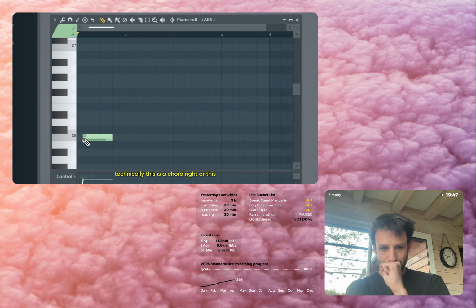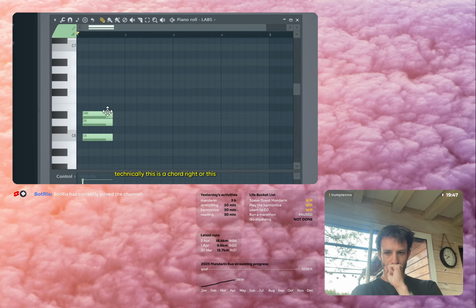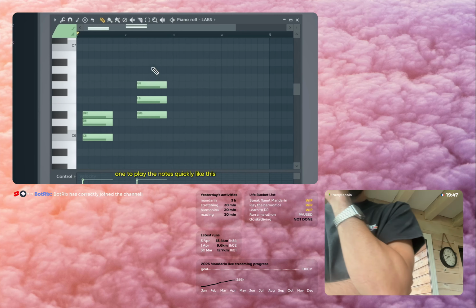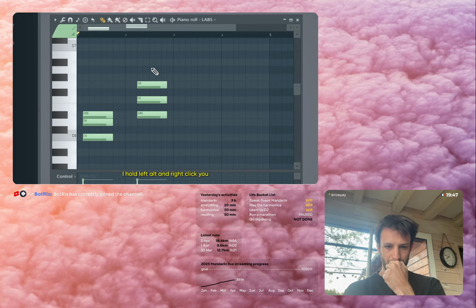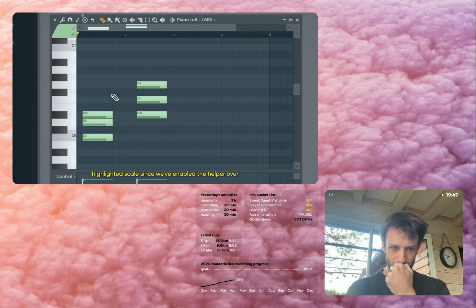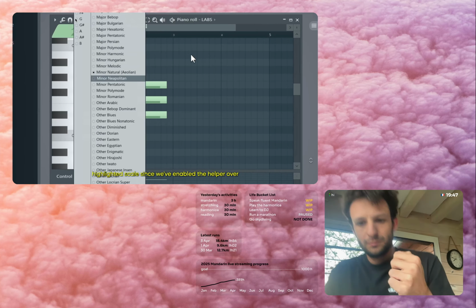So technically, this is a chord, right? Or this one. To play the notes quickly like this, I hold left alt and right click. You can see that I'm going only on the highlighted scale since we've enabled the helper over here.